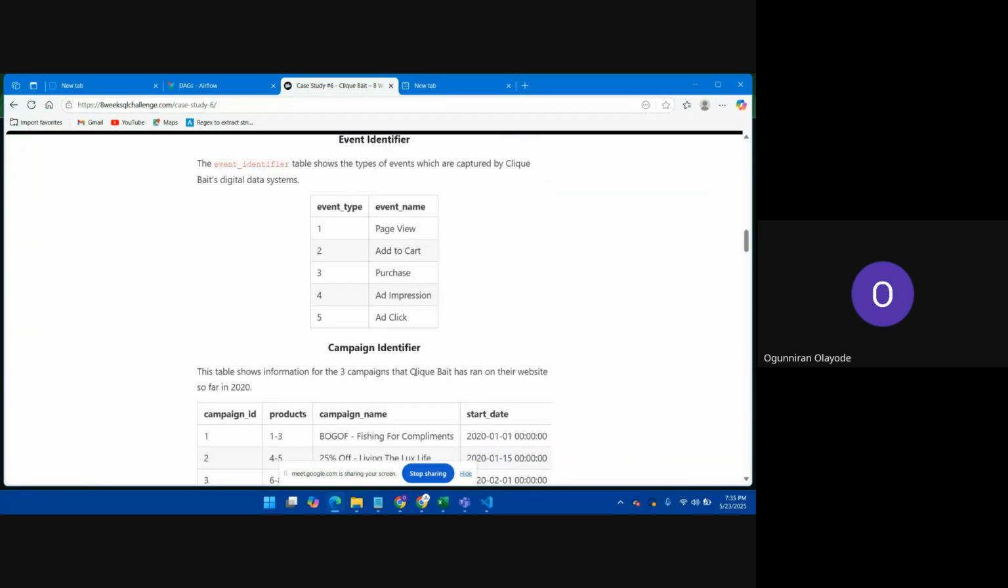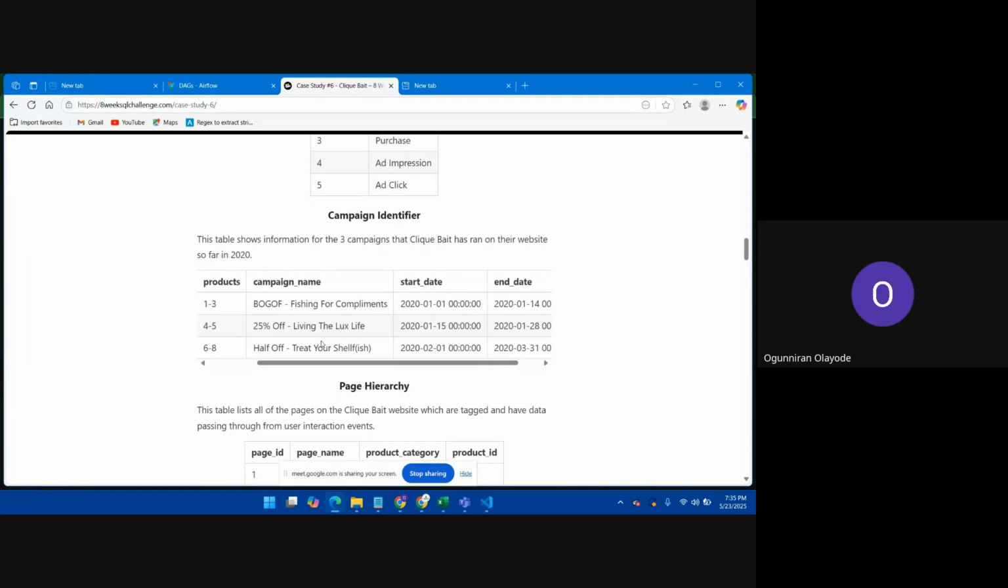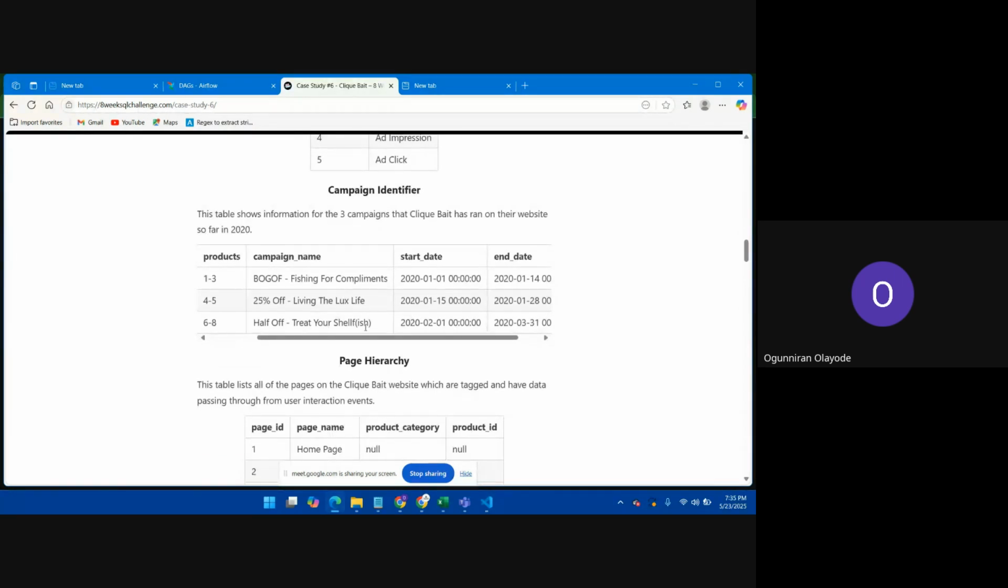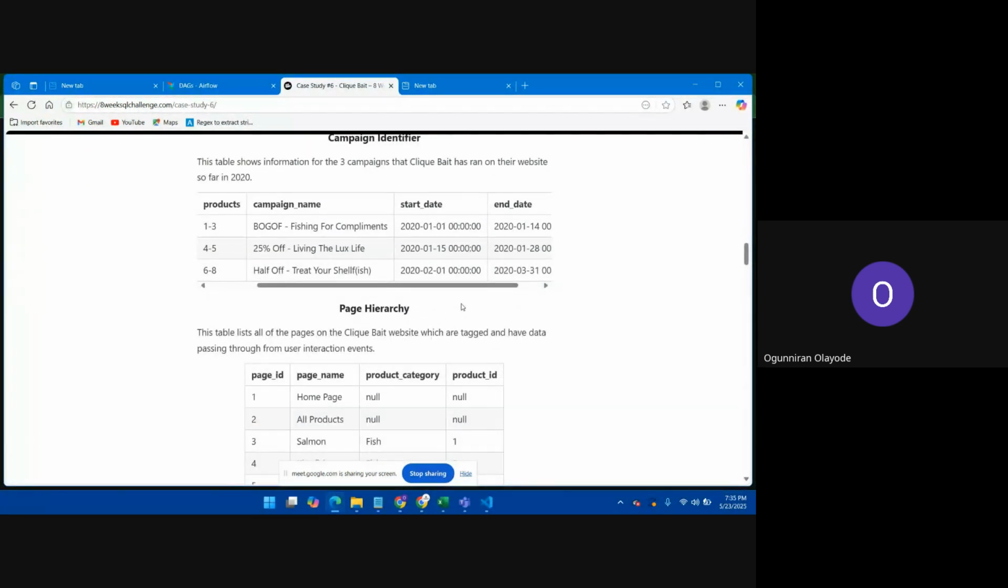Ad impression is the ad that pops up on your website. Ad click is the number of people that click on it. So they run campaigns at particular points in time. These are the campaigns: campaign ID, products, and the campaign name, like Fishing for Compliments, which runs from a start date to an end date. Another one is 25% Off, with its start date and end date, and Half Off Treat Your Shellf, and so on. These are the other campaigns they run. So these are the tables we are going to be working with.